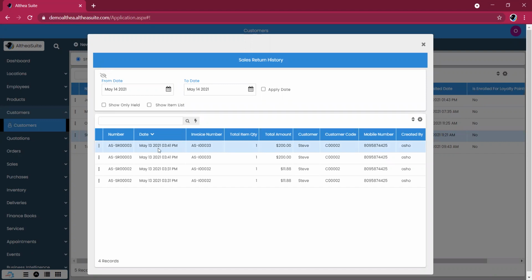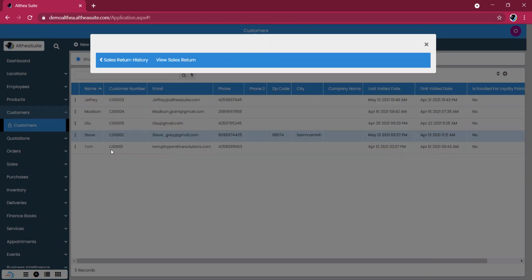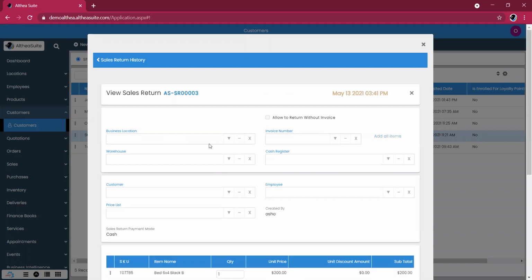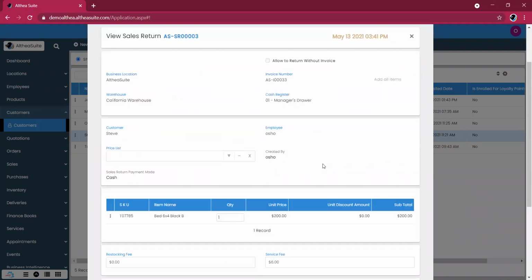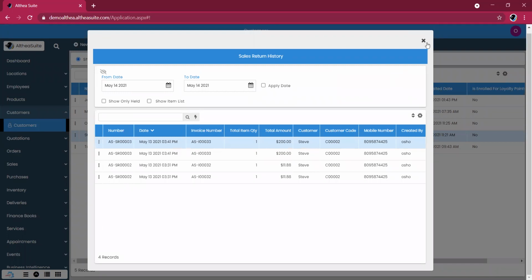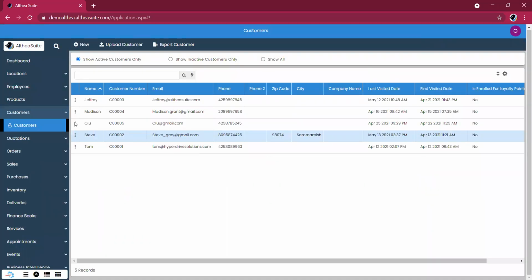So this is the invoice which was just made, and I can look at the invoice in detail. I can see the amount which was paid and the item. So this is how essentially I'm able to manage sales returns in AltheaSuite. Thank you.